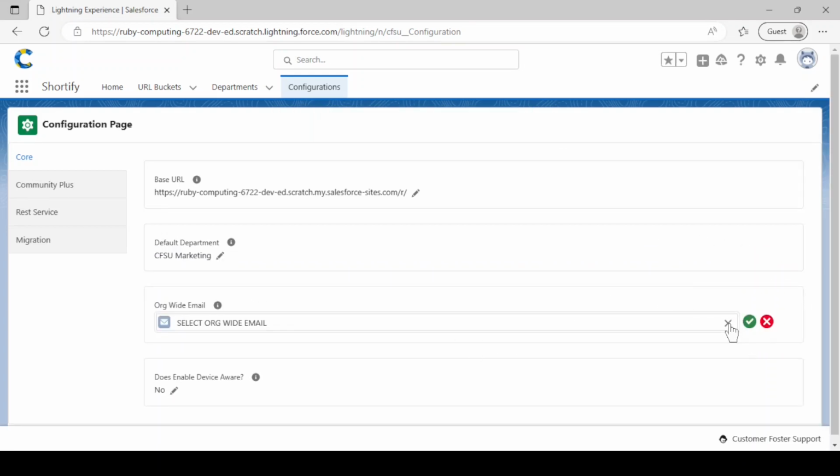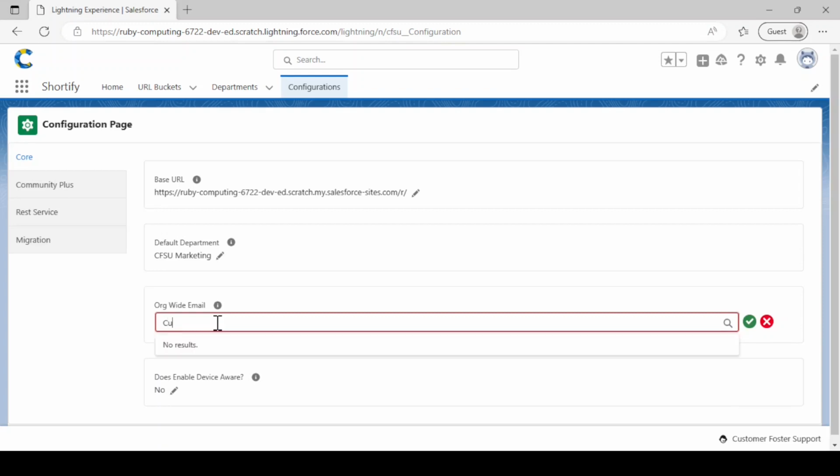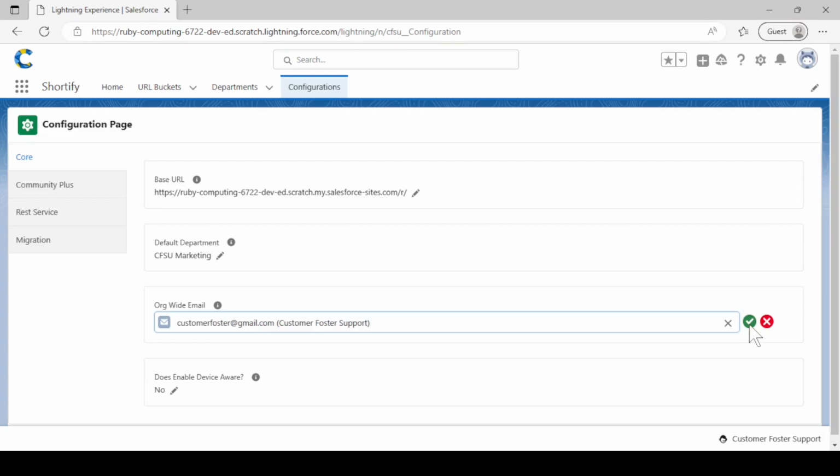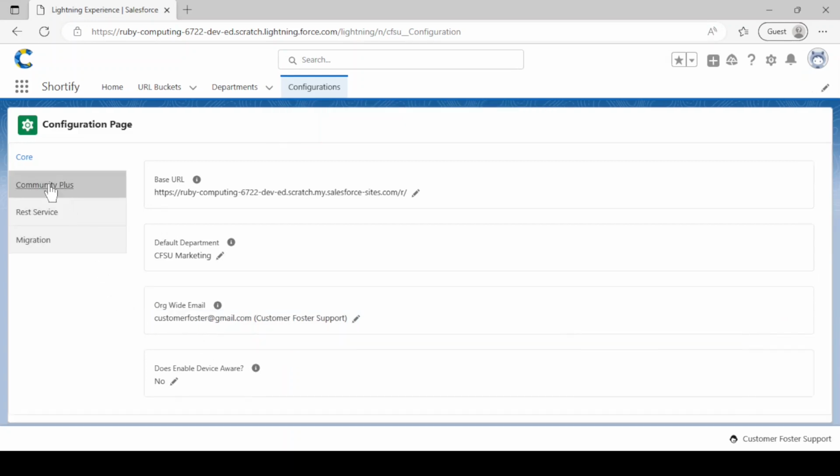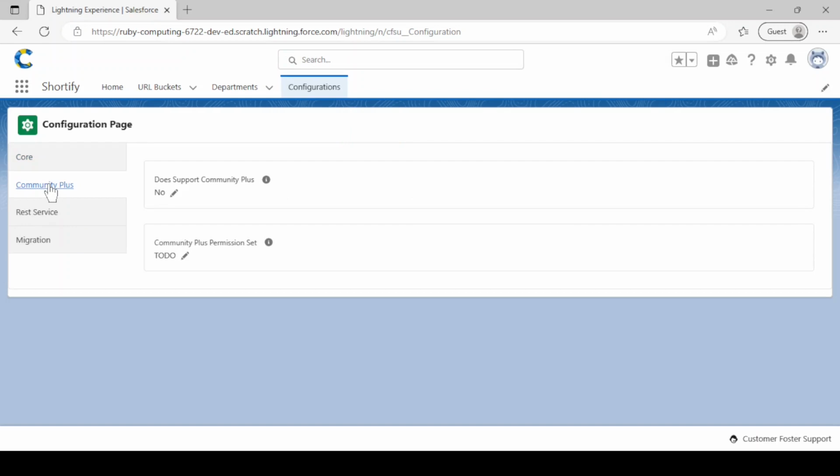Third is the org wide email. This is used by Shortify to send notification to the users. For example, after CSV file upload and publishing the bulk URL, creator of the bulk URL will get a completion email with final short URLs as a CSV attachment. Other settings are feature specific, so they are not required for basic use of Shortify.